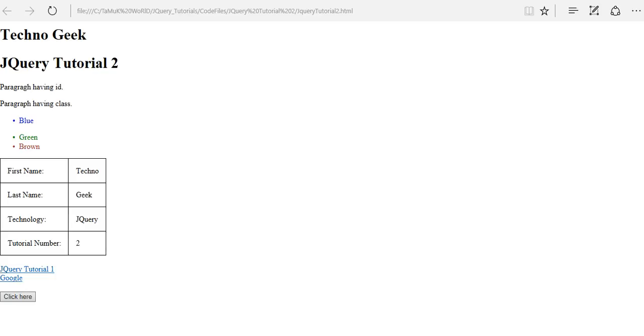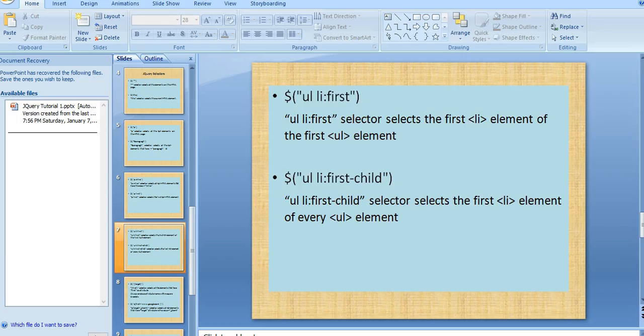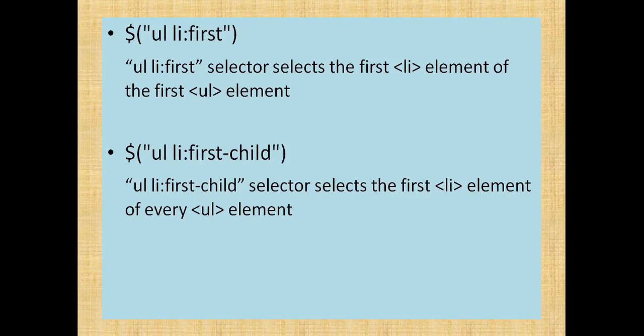So you see, jQuery is a very interesting thing to learn.